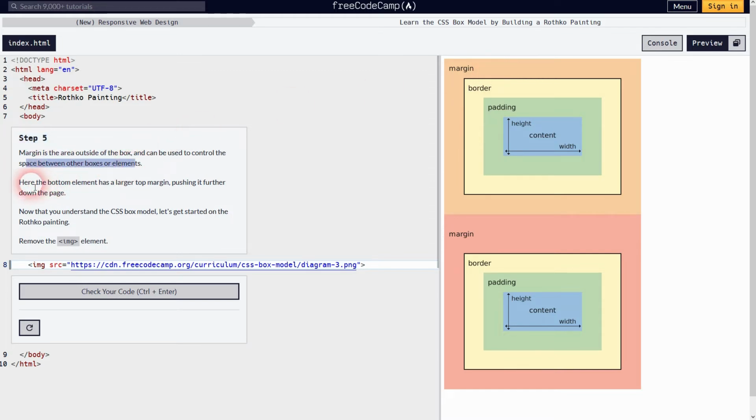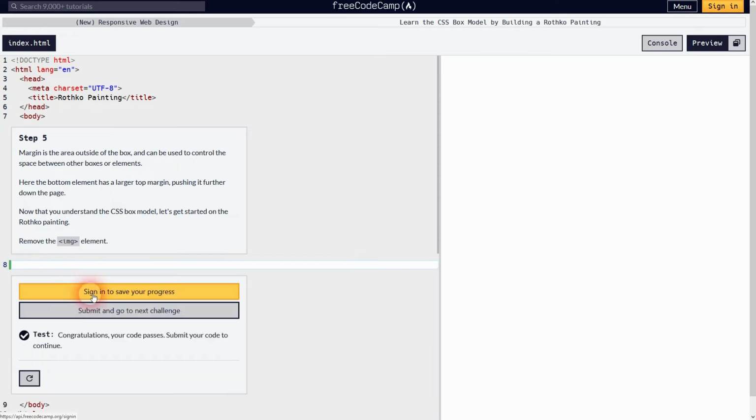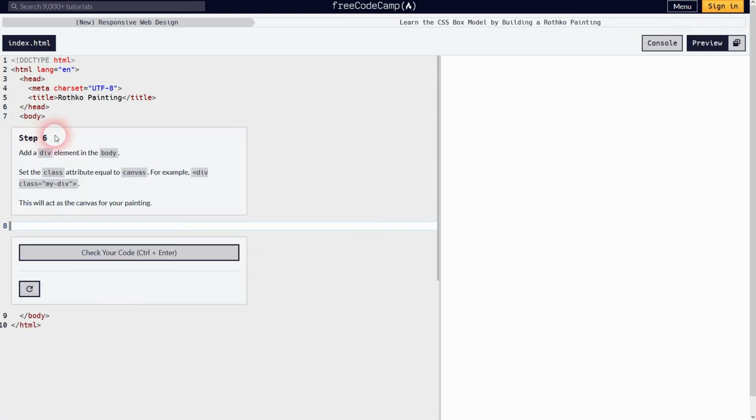In step 5, we are simply supposed to delete the image, and then we can actually start building our Rothko painting with div containers. Step 6, we're going to create our first div. It's inside of the body. We're going to give it a class canvas. Div containers have a closing tag, so don't forget it.